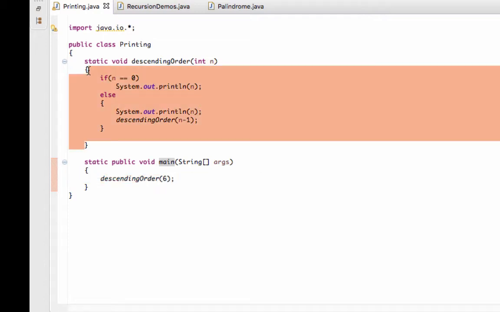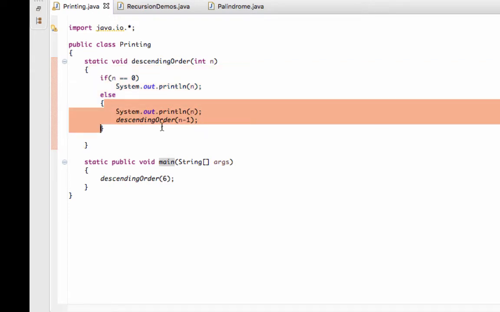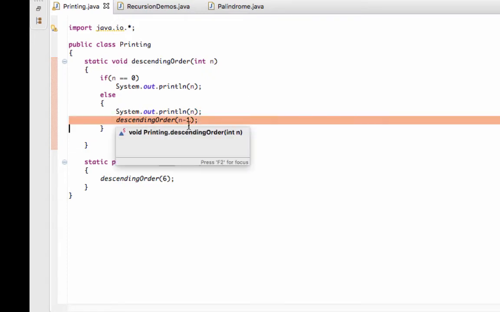So here is the method called descending order, and as you can see, there is an if-else. The if is the base case, what I know how to solve. Basically, count down from 0. So when n is 0, all I have to do is to print the value of n, which is 0. If it's not 0, what do I do? I print the value that is given to me, and that happens to be n, and then I make a recursive call to descending order, and I subtract 1 from the value of n, which reduces the size of the problem. So as you can see, I am asking the computer to start with the value 6 and then count down. So 6, 5, 4, 3, 2, 1, 0.